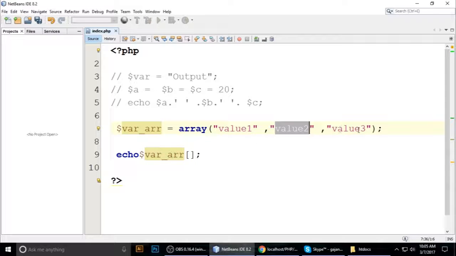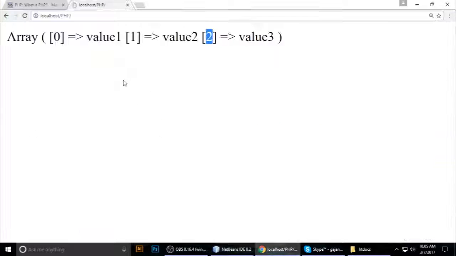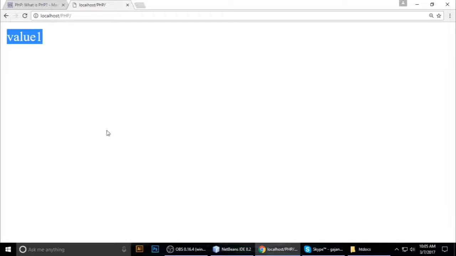Okay, so just put 0. So 0 means this will show on the screen, because we know that value 1 is stored in a 0. You can see here, value 1 is stored in a 0. Just refresh it, so this shows value 1.